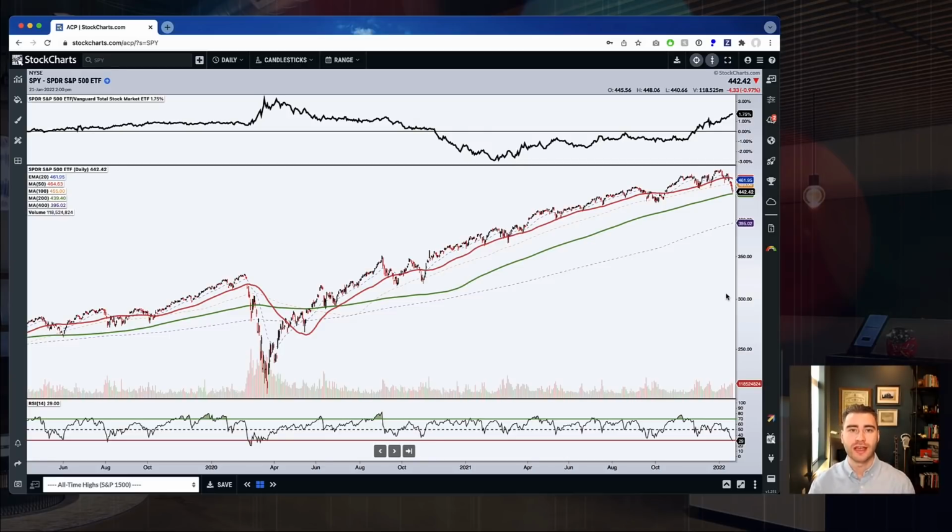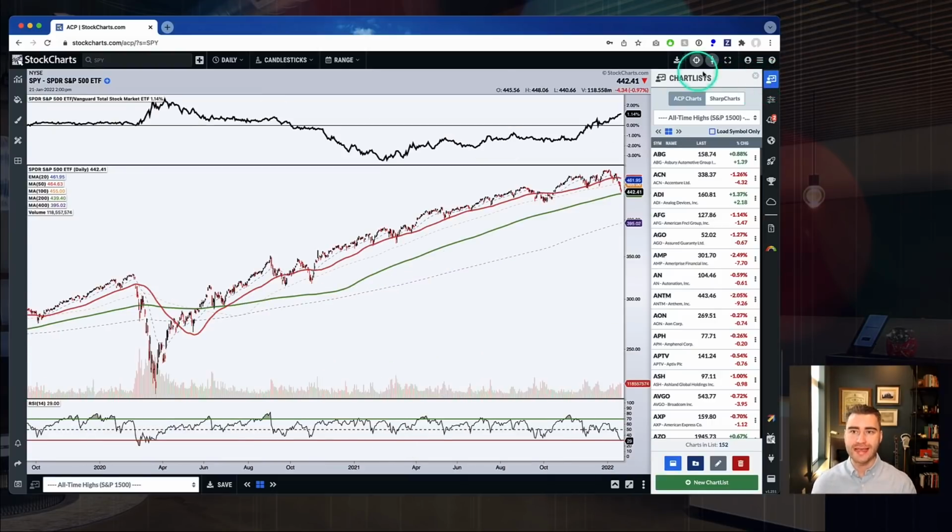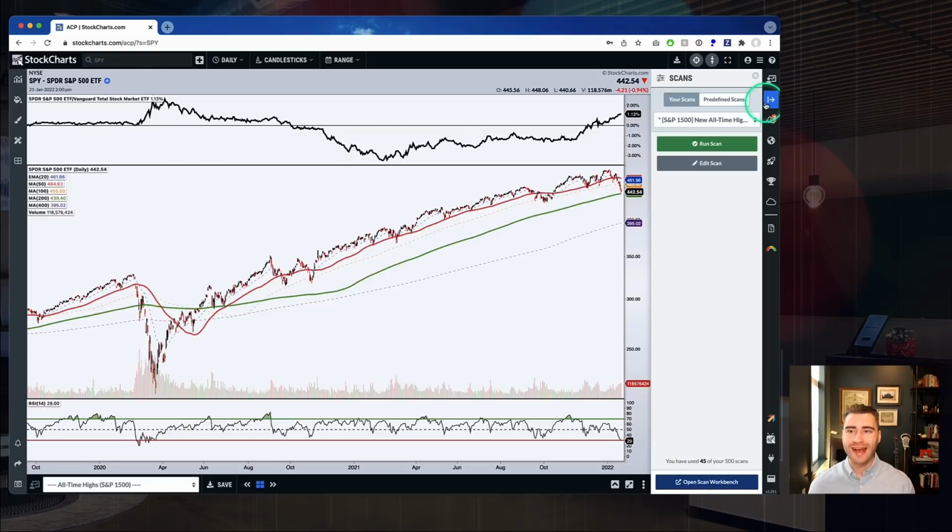So we're going to take a look at how you can do that using the sidebars over on the right side of the screen. The one up at the top, by the way, is your chart list. That's going to be the first one that you open generally. You have scans in the sidebar over here on the right as well. Just like we were looking at scans from the dashboard in the Sharp Charts world and the standalone dashboard, you can also run those same scans right here in ACP using the sidebar on the right.